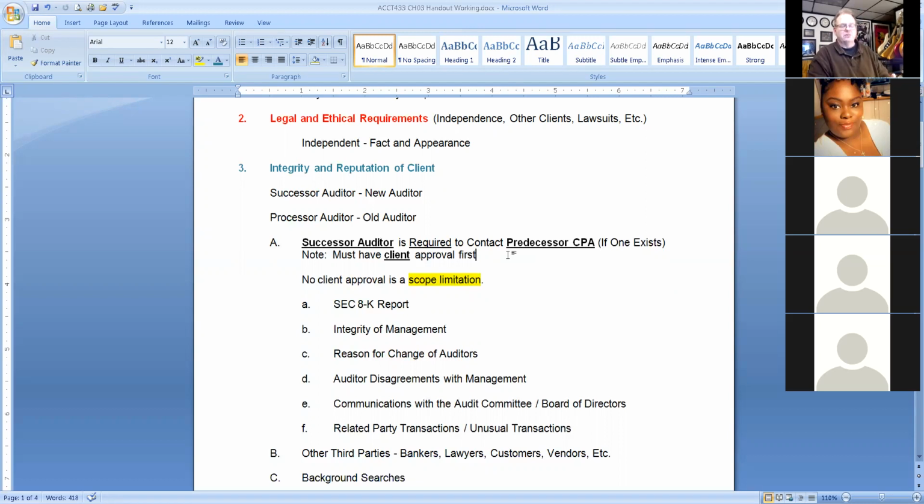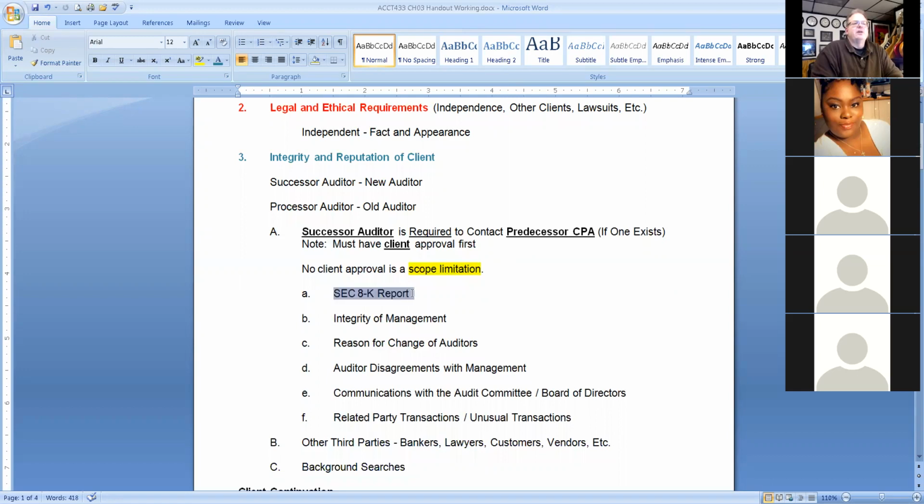You know, the client says, well, that's the reason why you have new auditors, is because the old auditor passed away. So, I allow you to talk to them, but they're not around. So anyway, okay, now, if it's an issuer, in other words, it's publicly traded, they must file an 8K report when they change auditors.